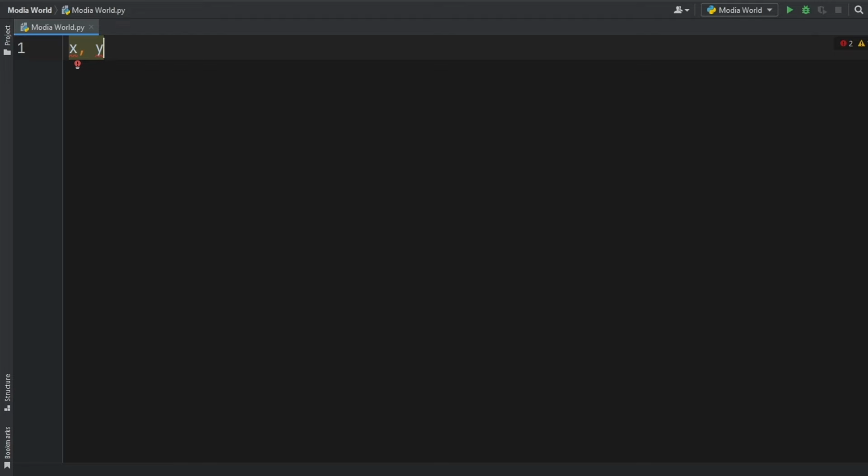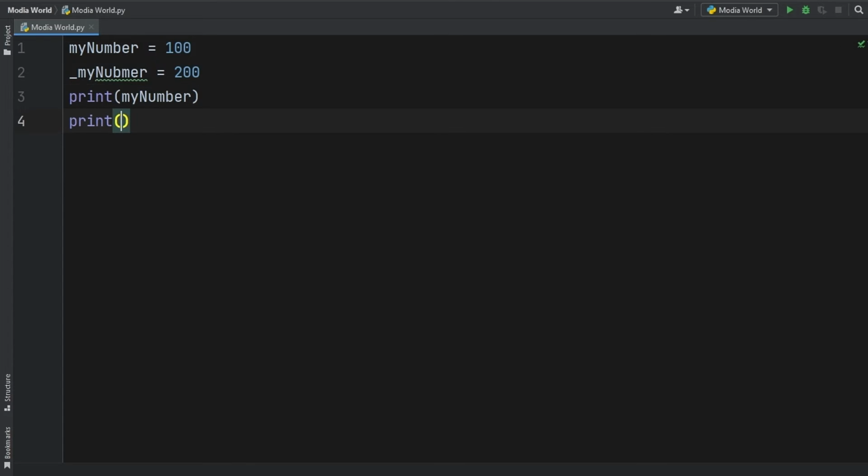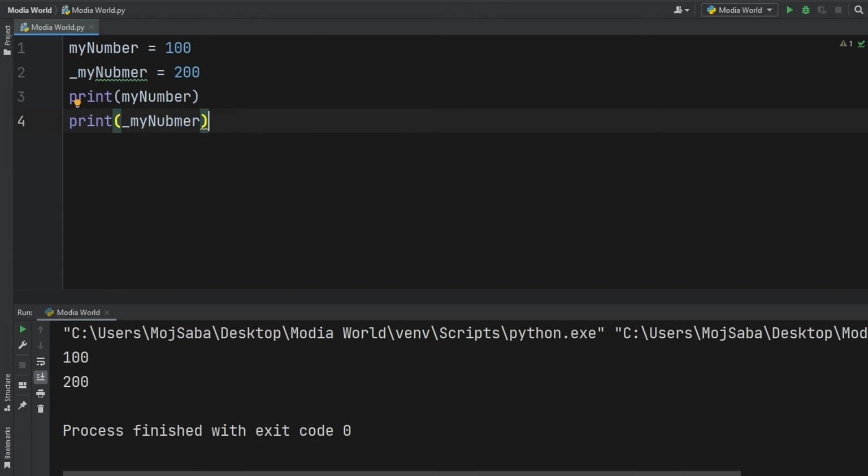Be aware that the name you give to the variable must start with a letter or underscore. That's a rule. Let's define two variables, my number and underscore my number. If we print those variables, we can see that we don't face any error. That means Python has accepted our variables.